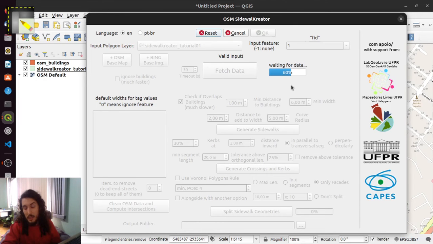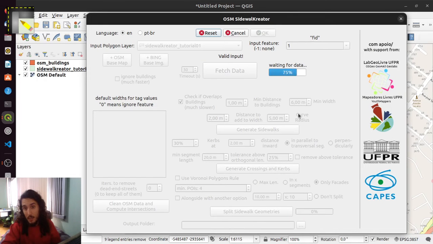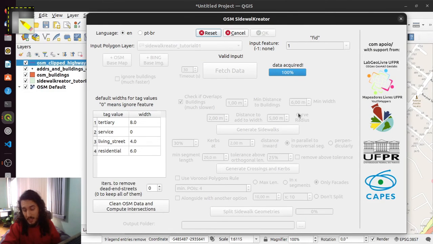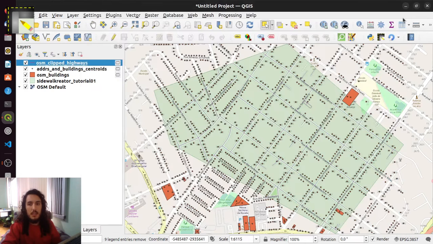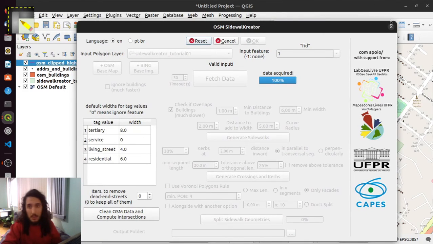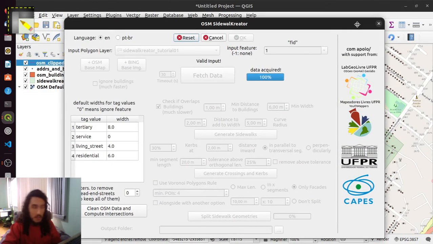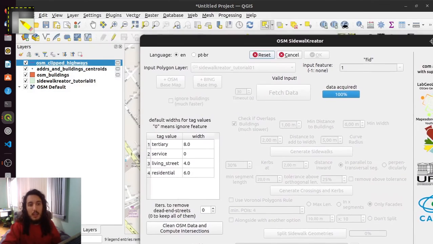It's actually responding, just waiting for the response from the requests from the Overpass API, okay? So if we press the X button, everything is at the same state, if you need to close the window, okay? Here we are again.